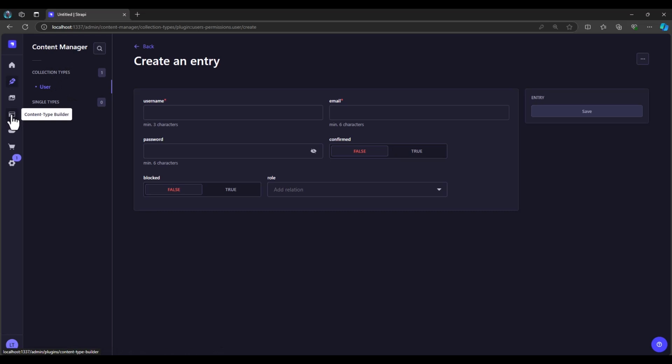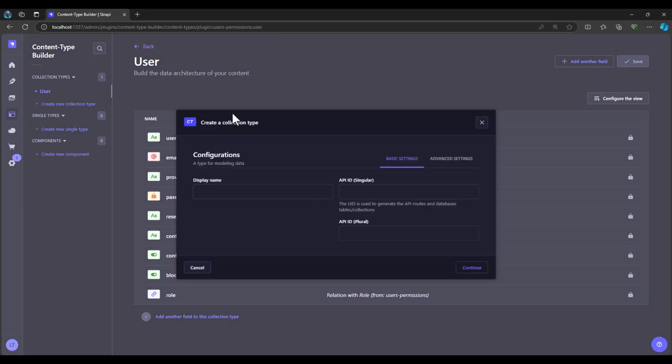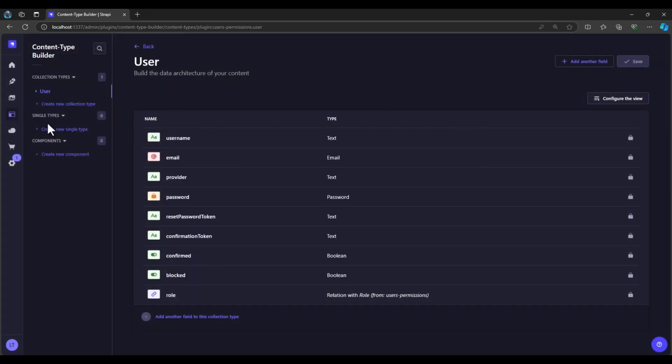So you need to come to this content type builder here, and as you can see over here, we have the user. You can create a new one by clicking on create a new content type. On this side here, you can see we have collection type, we have single type, and we have component. This single type is just like maybe you have a single setting that is applicable to all your applications. Just a single that cannot change. It can be 2, it can be 3.